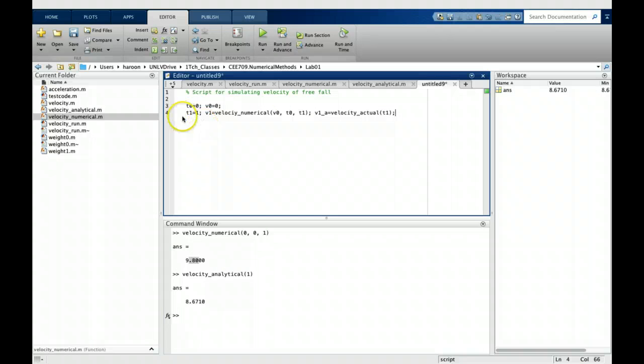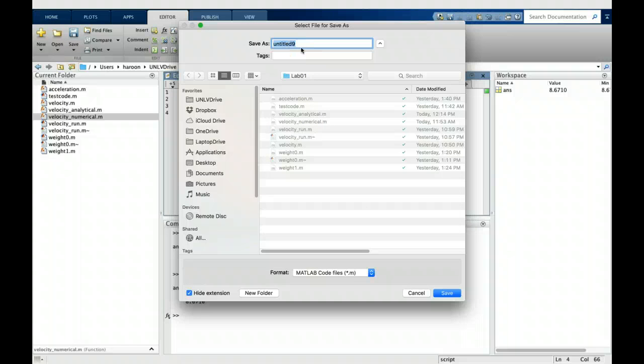So as you can see, this will give me two values that I can use now to find out what's the difference. So actually let's put a subscript here, v1n, and then let's call this v1a. That might be a little bit better nomenclature for this. And now I can just copy paste this and run it, or I can save it and then run it. So let's call this velocity sim, which means velocity simulation, or you can call it velocity run, which also means the same thing.